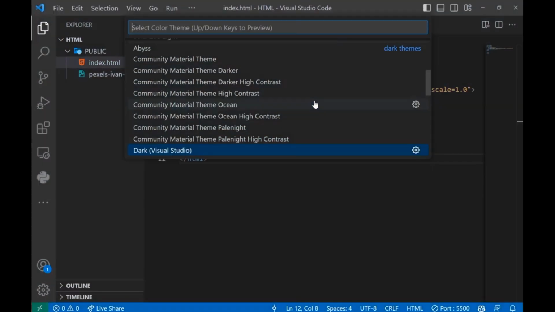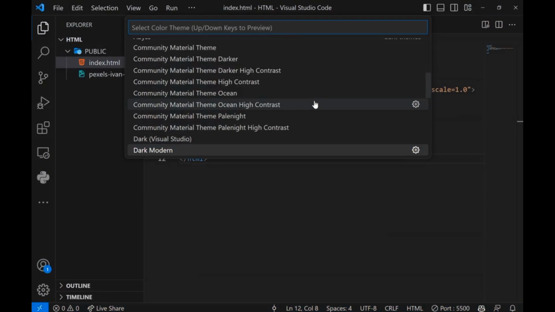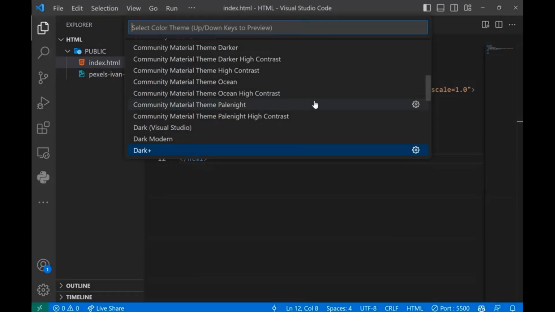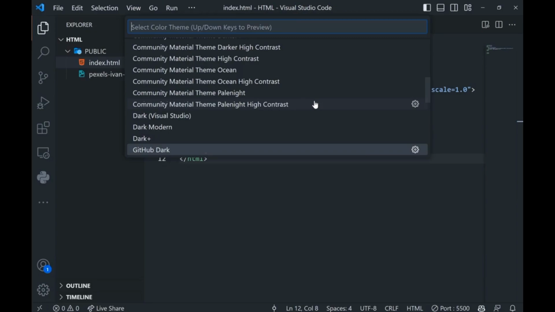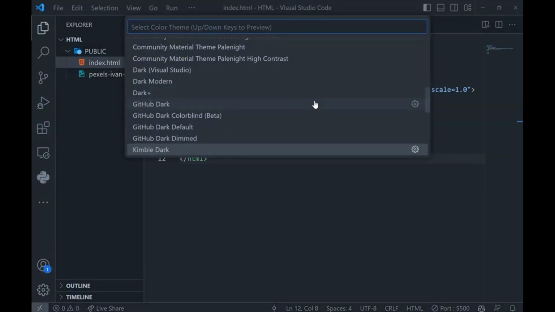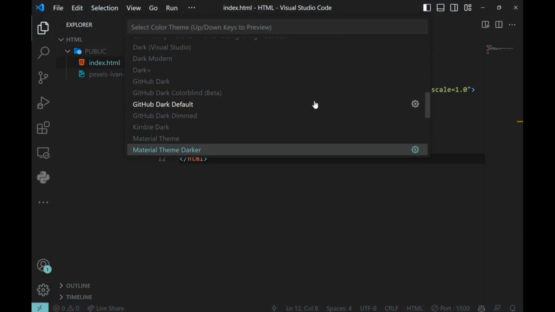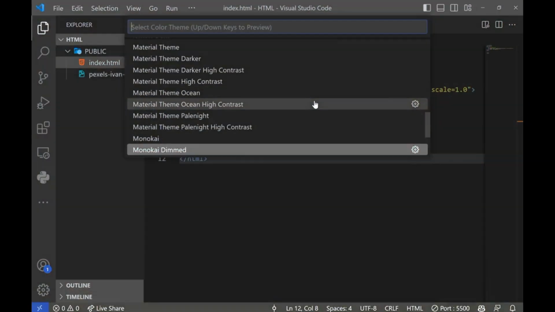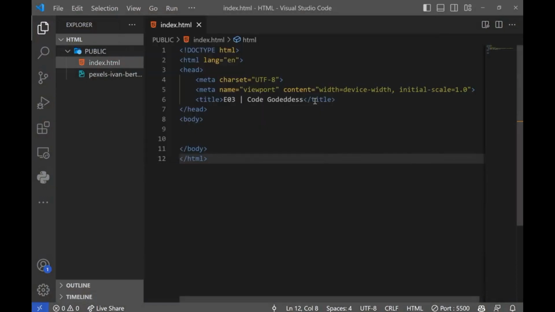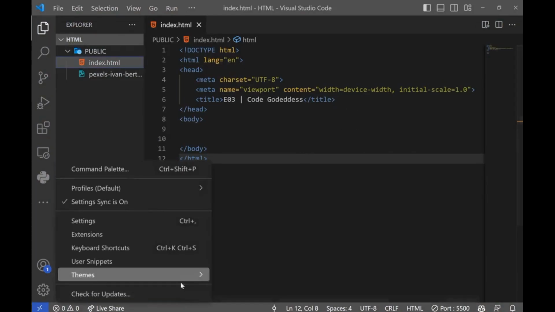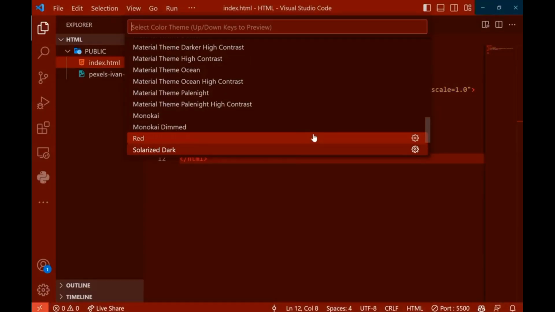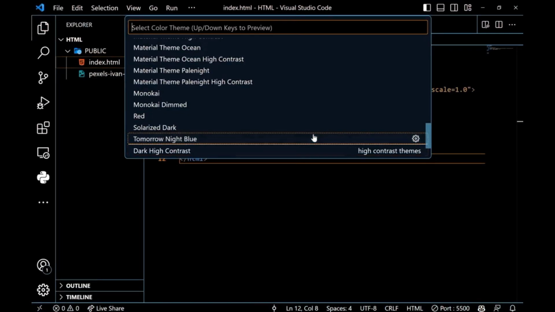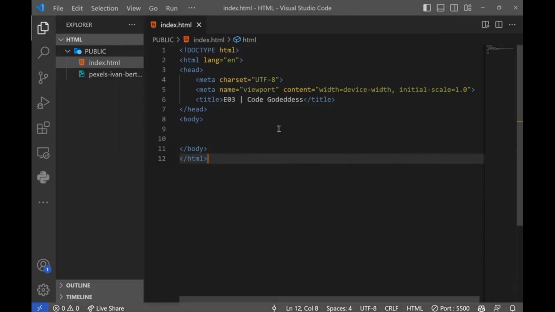No, too purple. No, no, no, not bad. Okay. No, I don't like it. Red. Okay, let's just use this.